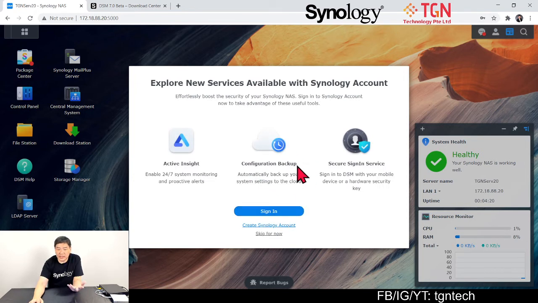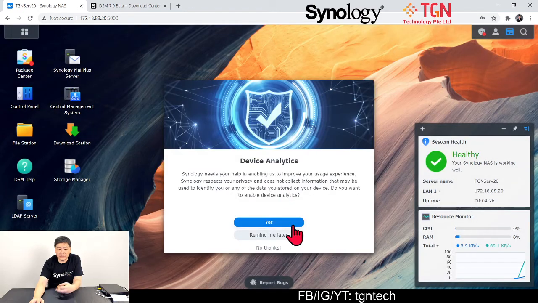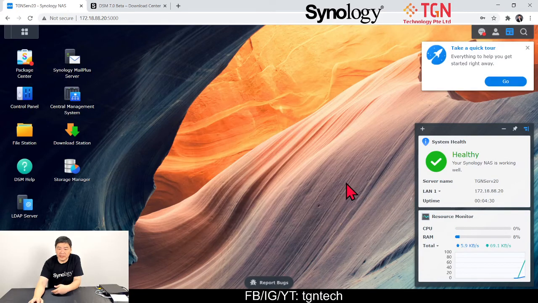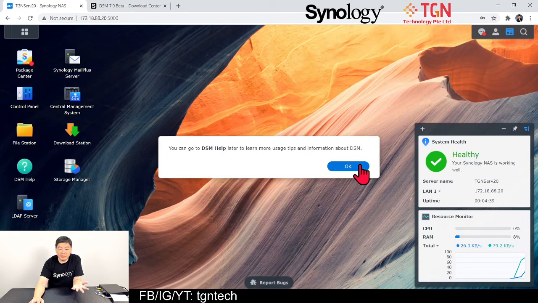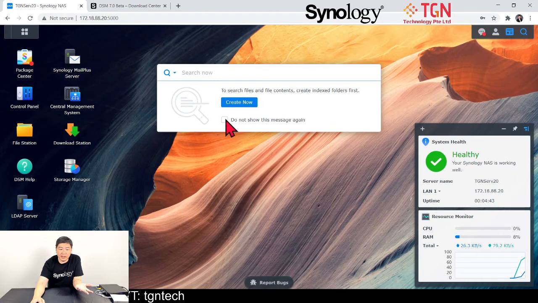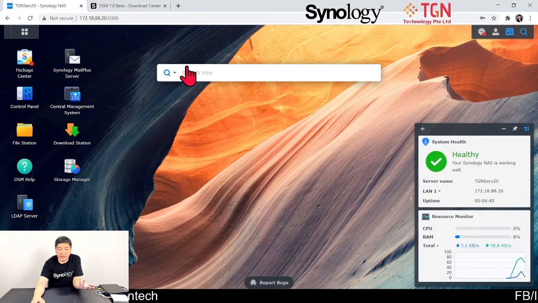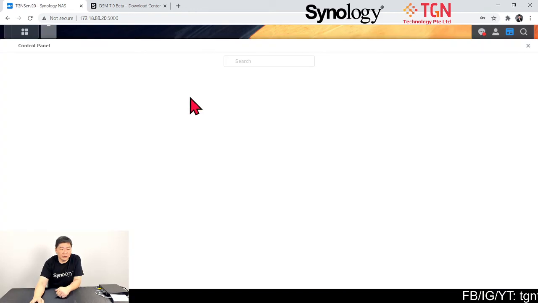You can also sign in to your Synology account to start using it. For us, we're just going to skip it for now. We can definitely do it later. For this, no thanks, we can do it later also. At the same time, you can give yourself a quick tour of the differences and what the new things inside are. Other than that, if you need any help, all you have to do is click on the magnifying glass and search for anything that you need help with. Or else, let me show you what I have.